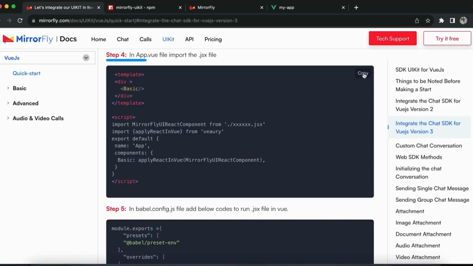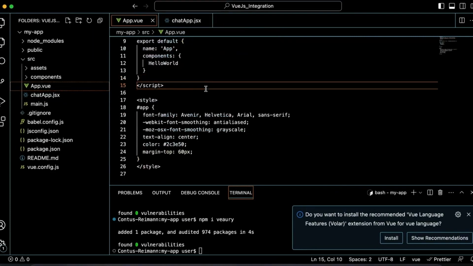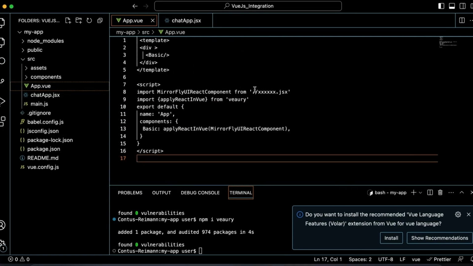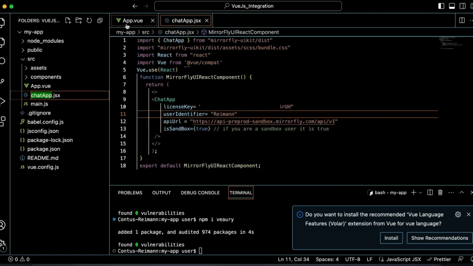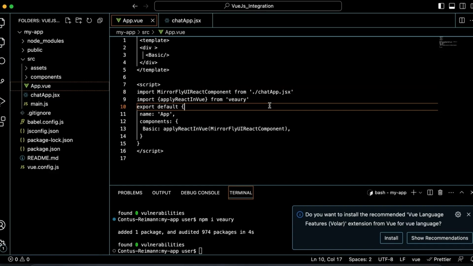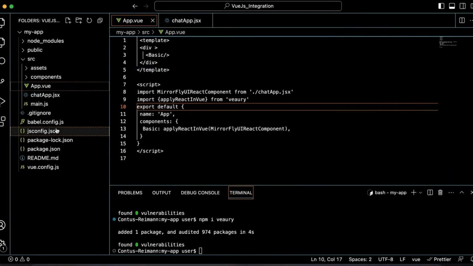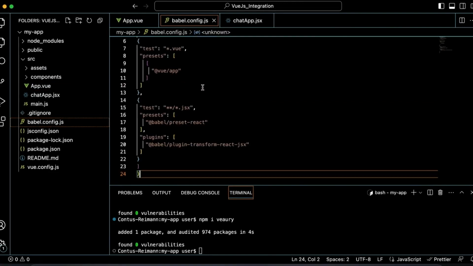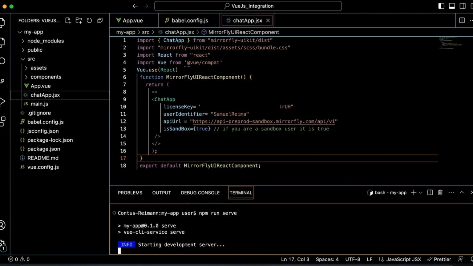In step 4, import the JSX file in app.vue file. Once the React component file is imported in app.vue, you have to import the Veaury for migrating from React to Vue. Import the JSX file name in MirrorFly UI React component. In step 5, add the following code in babel.config.js file. The following codes are module objects that allow running the JSX file in Vue frameworks. Now run the application in browser using npm run serve command to execute.